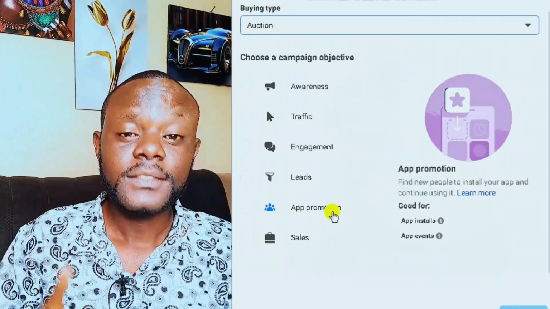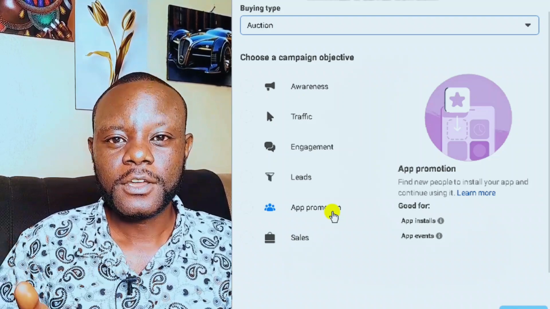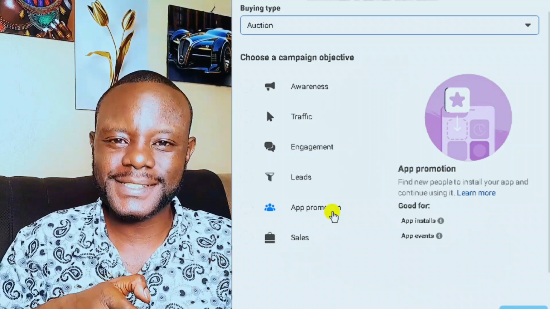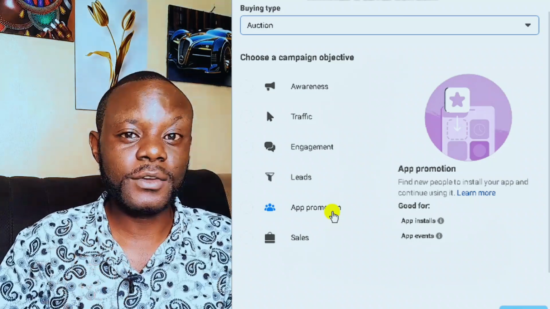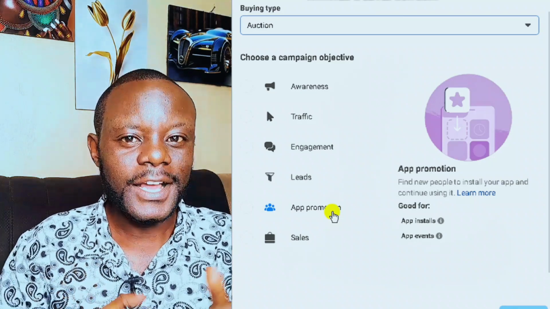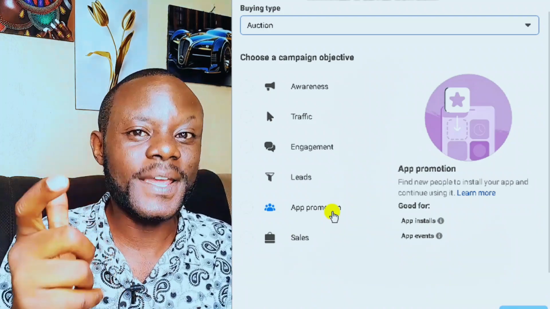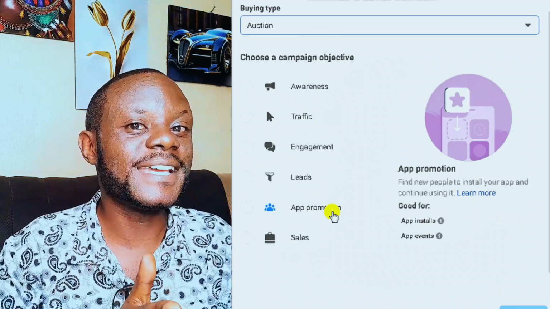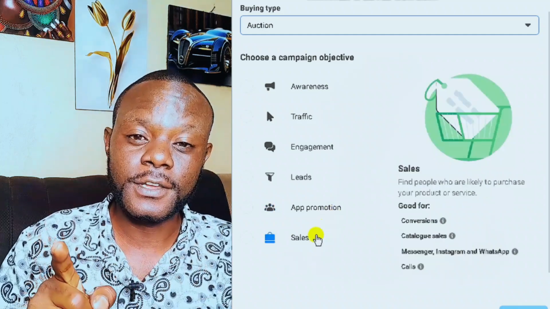The next one is app promotion. You may have an app in the App Store and you want to promote it to get more downloads, more installs. Now, don't use the conventional, traditional ways of advertising on Facebook. I'd rather you use what Facebook calls their recommended ways of doing things, and this is by using the app objective. The app promotion objective is very effective.